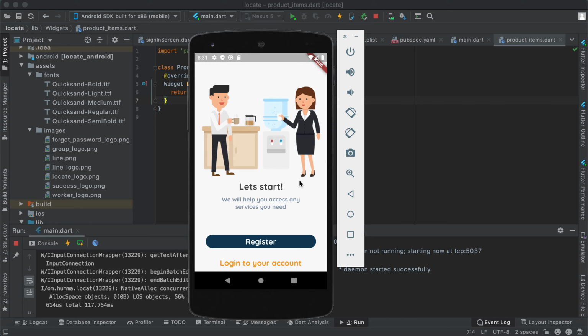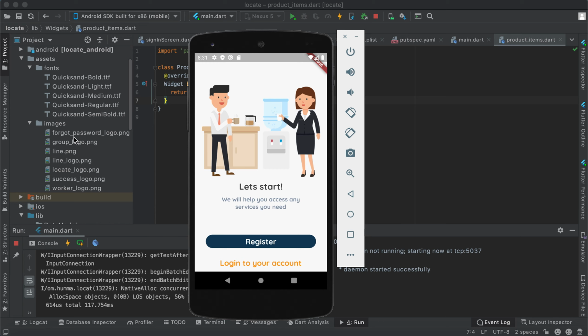Today I come up with a new tutorial. In this tutorial, I will design different Flutter screens with you. I will discuss different kinds of widgets with you. I will also discuss how we can add images in a Flutter application, how we can use different kinds of fonts in a Flutter application. Also, I will discuss how we can navigate from one screen to another screen.